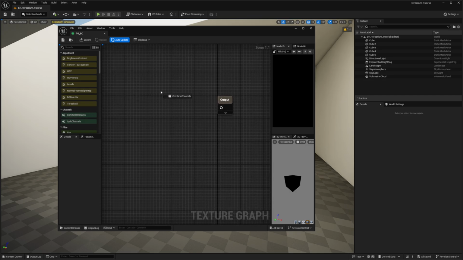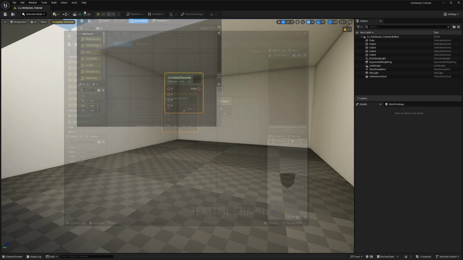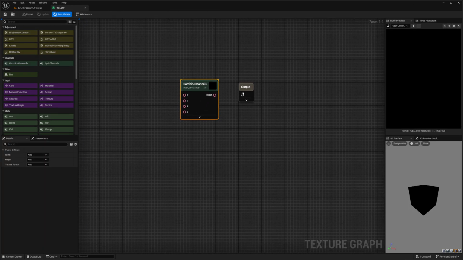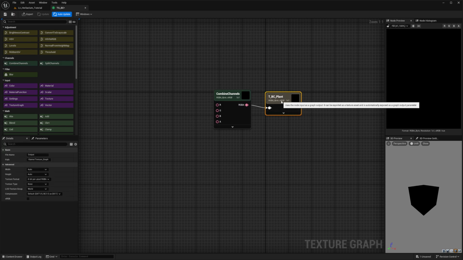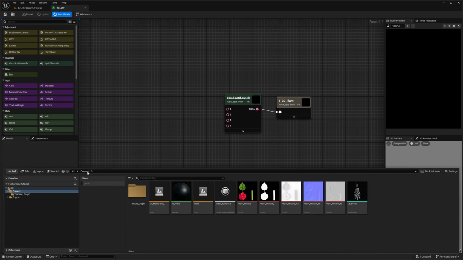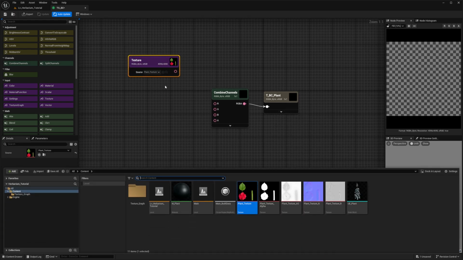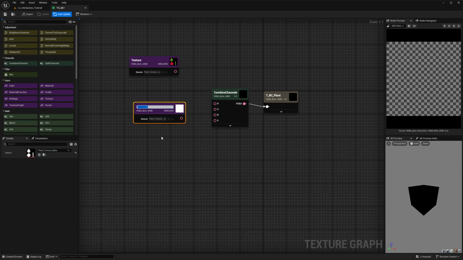Now what we want to bring in is the combined channels over here. Effectively we're going to feed the materials into this node and then into the output. We're going to call this BC plant, so we know that's the output. I'm going to bring in my base color and combine base color with opacity, so I'm going to put the alpha like that.